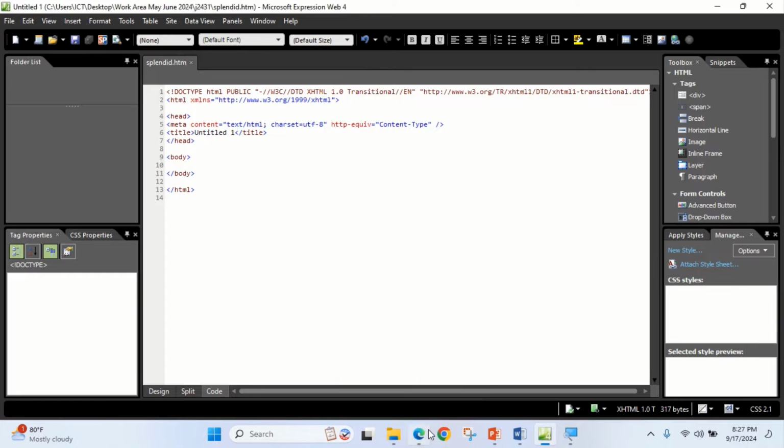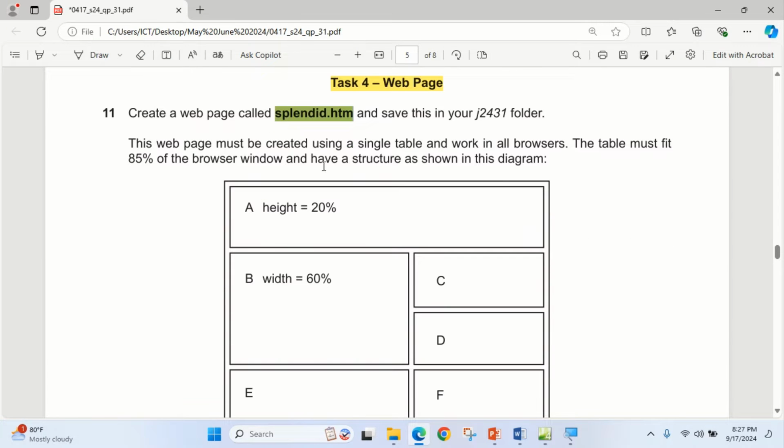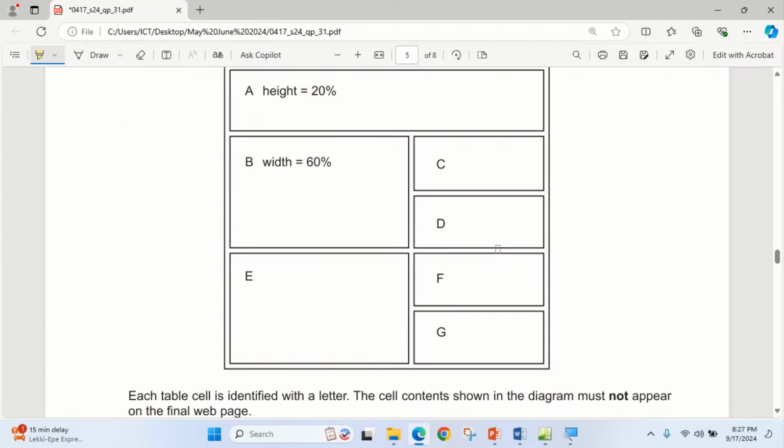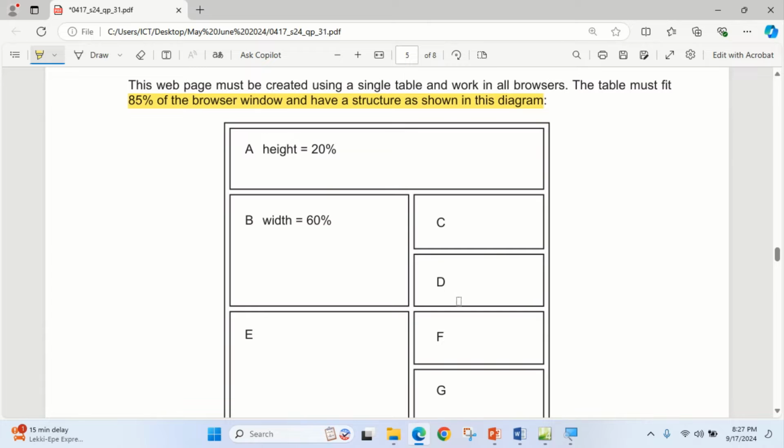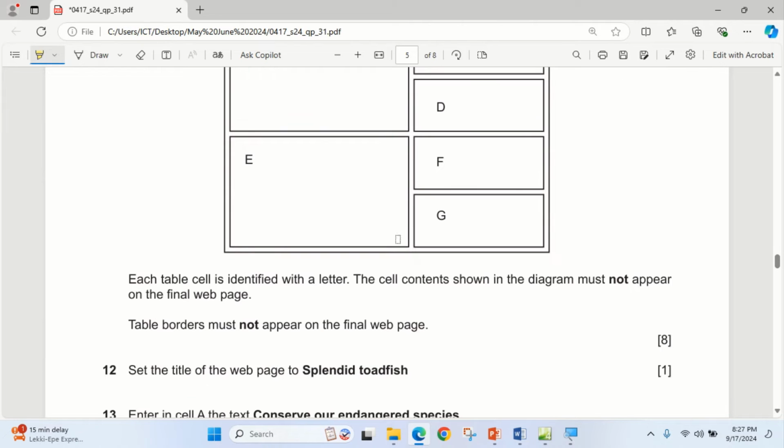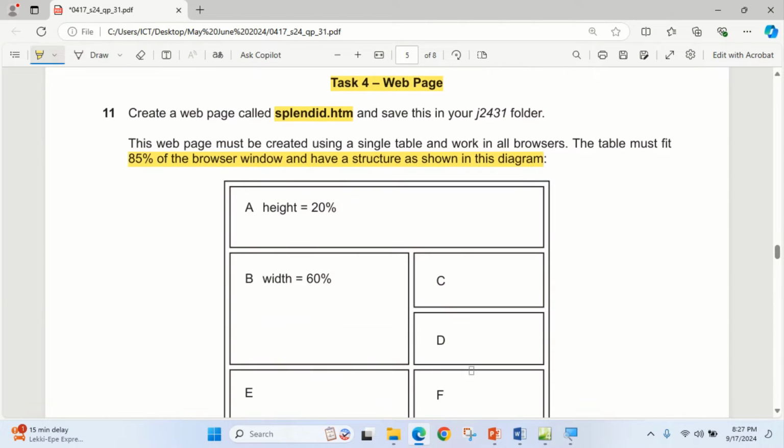So the next thing is, this web page must be created using a single table and work in all browsers. The table must fit 85% of the browser window. Take note of that, 85% of browser window, and have a structure as shown below. Looking at this structure, we have 2 columns. How many rows? 1, 2, 3, 4, 5. 5 rows, 2 columns, and 85%.